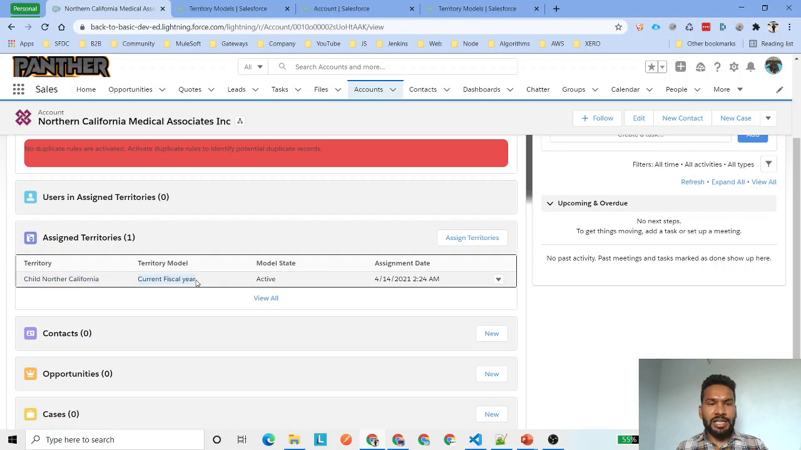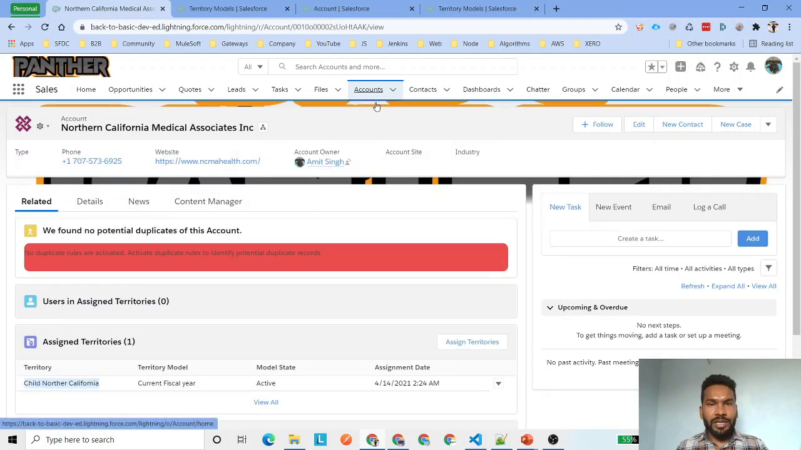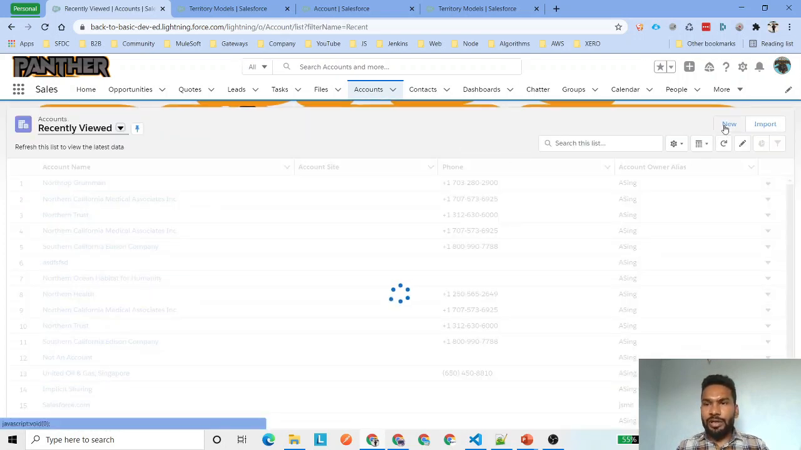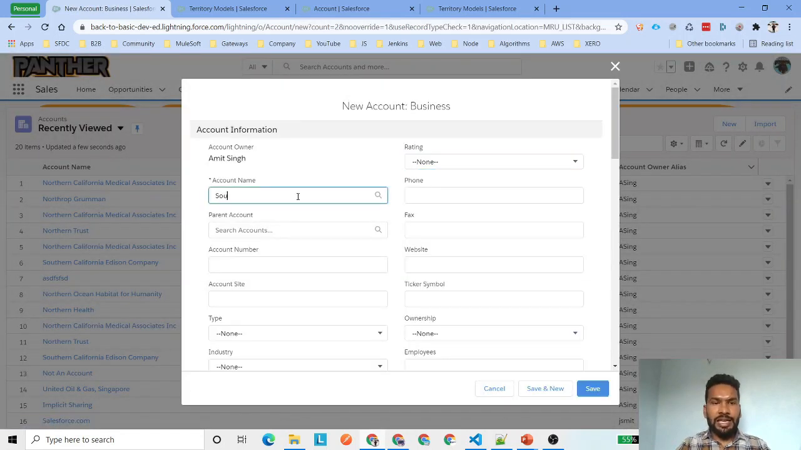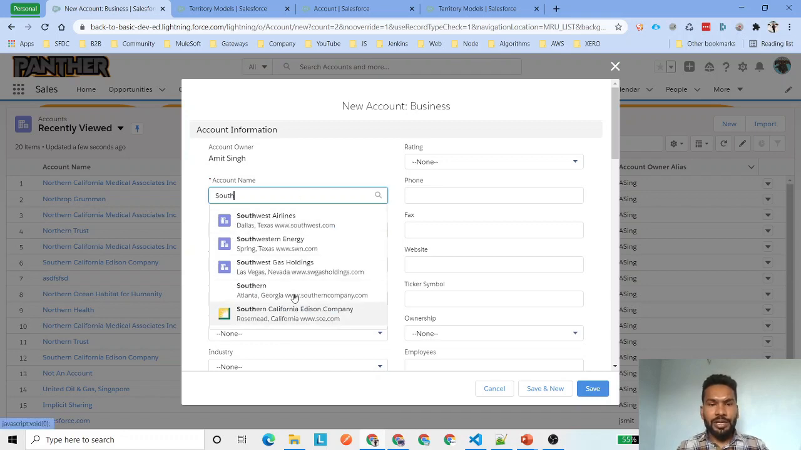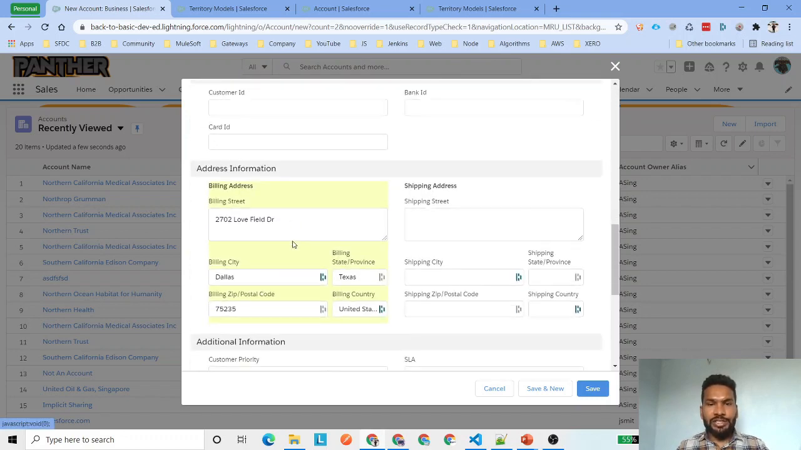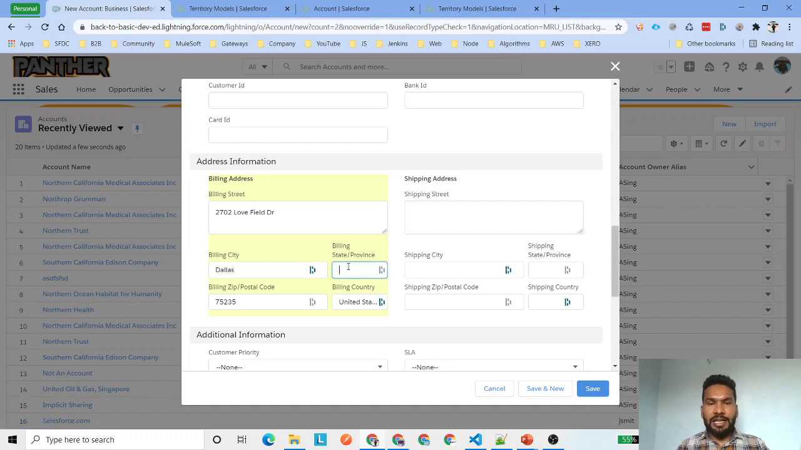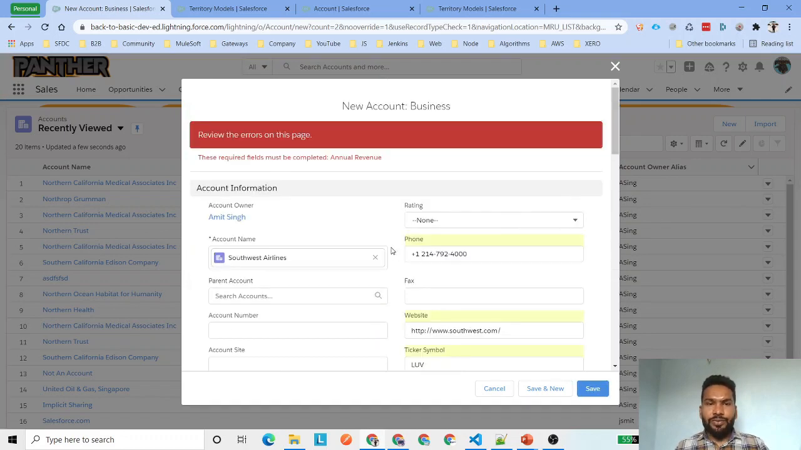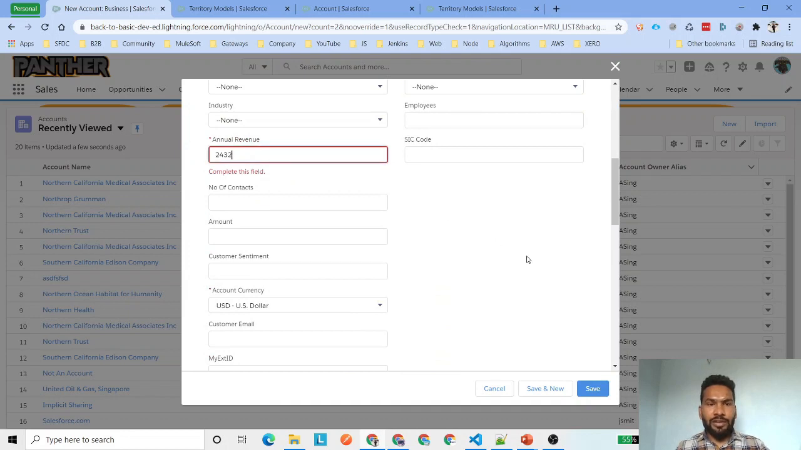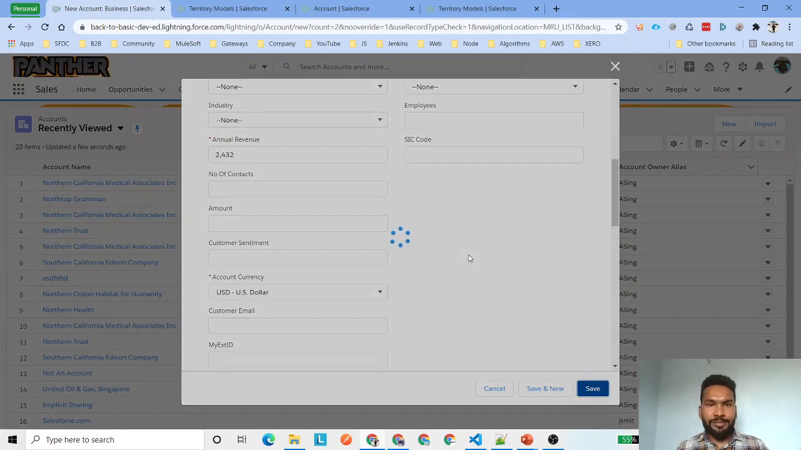So basically we have got the child and we have got the parent, and then it went to the child. That is working for the Northern California. And once we go to the new here, let's quickly try to see for Southern California. I have created a rule. I'll show you what rule is there. I'll say Southwest Airlines. This is saying that state should be CA and billing postal code must be less than or equal to 1,000. That is what the rule is. Annual revenue should have a value. I have made that field required.